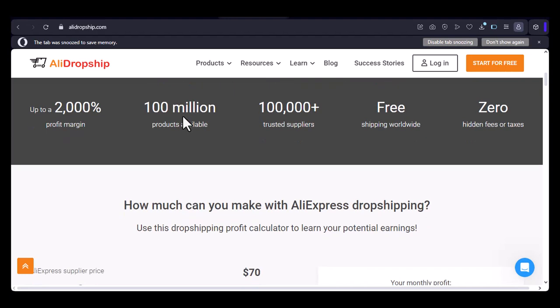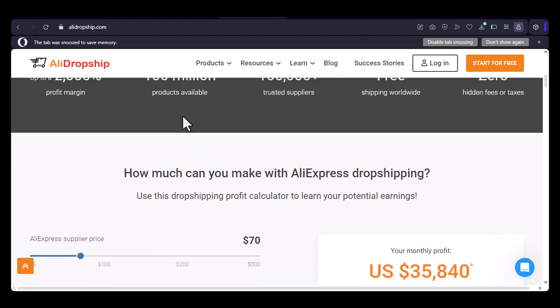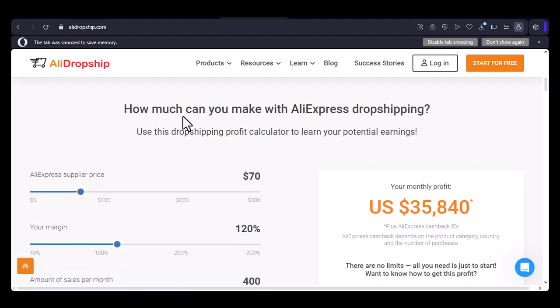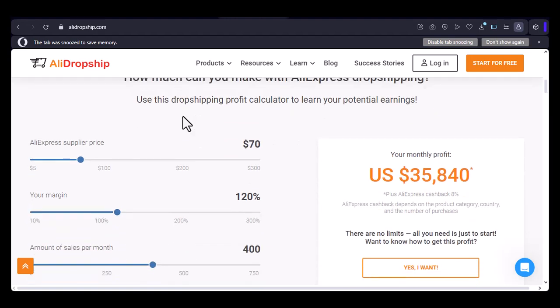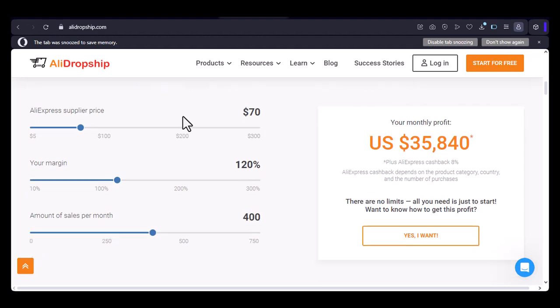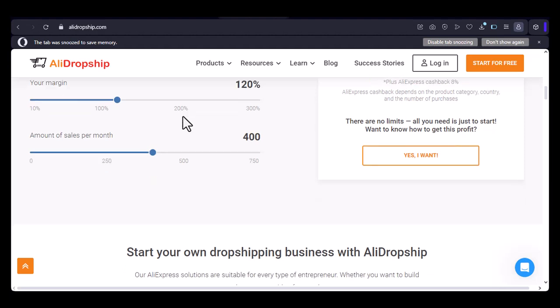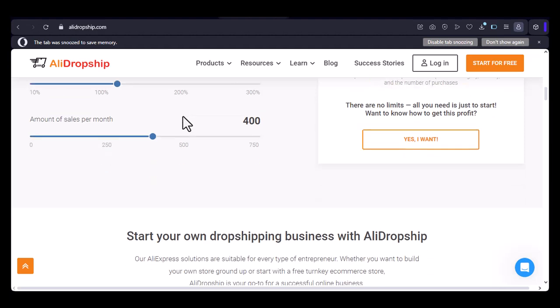Imagine you're a budding entrepreneur with a great idea for an online store. You've got the passion, the vision, but maybe not the capital to stock up on products. That's where AliDropship comes in. It's a powerful plugin that connects your WordPress website directly to AliExpress, allowing you to sell products without ever holding any inventory.